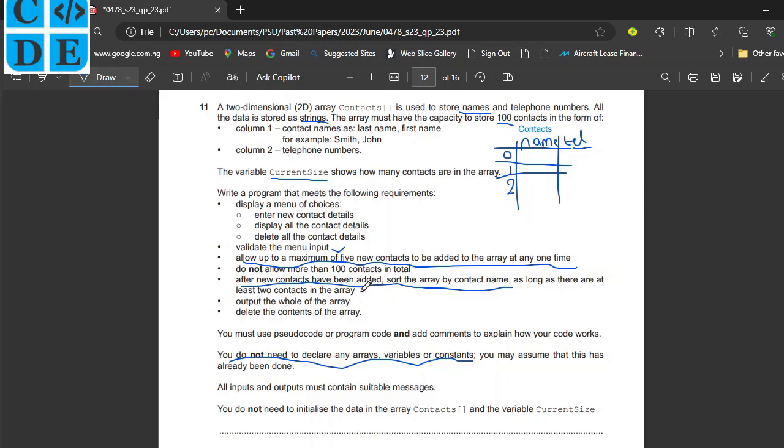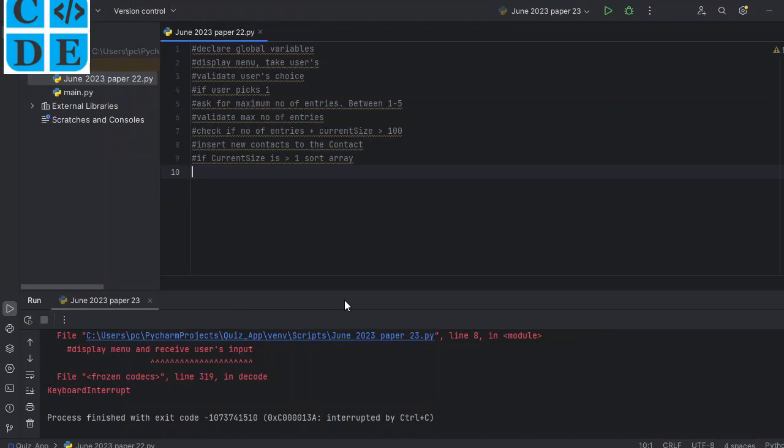So that is that about the insertion part. The other part about option 2 says output the whole of the array. Okay, so now you go back and say, let me take this down a bit. Okay, so if user chooses menu option 2, then display array. Okay, that is for option 2.